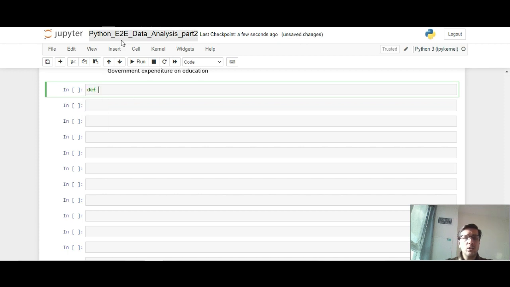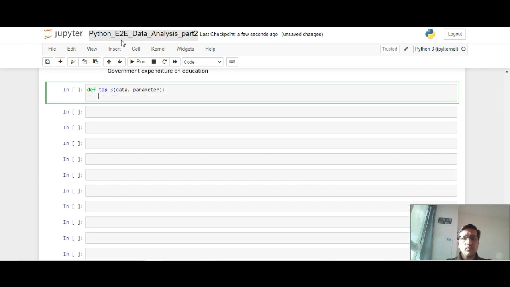So let me define the function. We can call it define, and we want the top 3 countries, so let's name it top 3. Here we'll take input as our data, and we want another input as a parameter, like the column for which we require the top 3 countries. Now here I'm going to make a year list. So the year list is nothing but all the years into consideration.